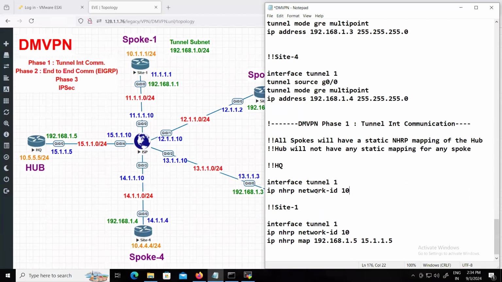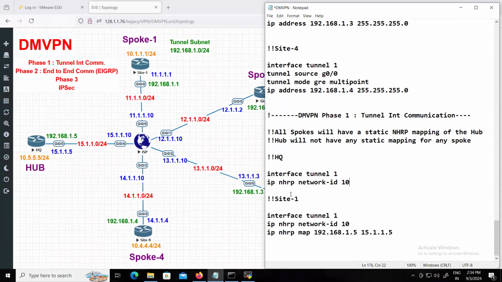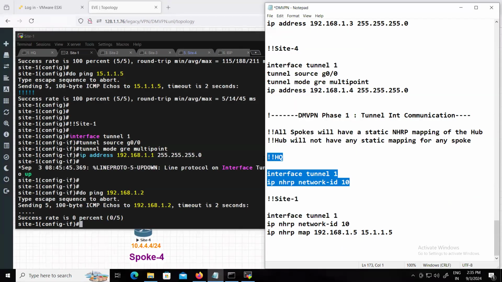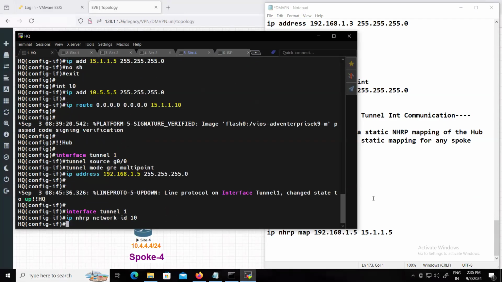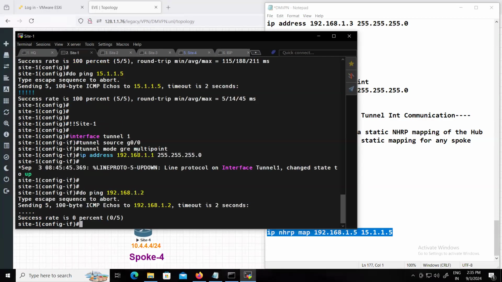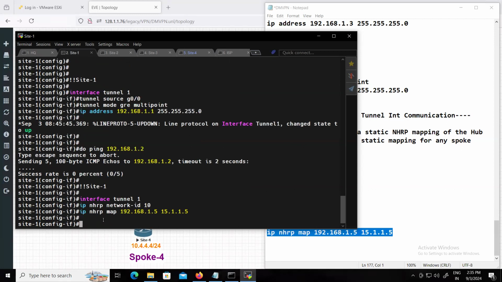Okay. So let's see. Tunnel will come up. Tunnel we already gave, right? The tunnel mode is GRE multipoint. So when we say multipoint, it's already up. You can see. Okay, but only tunnel interface communication is not there. Now we just have to tell our device that, okay, if you want to reach this tunnel IP, use this public IP. Okay. So see here, first of all, in the HQ, copy, paste, done. Then site 1, copy, paste, done.